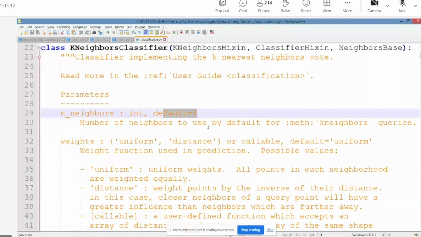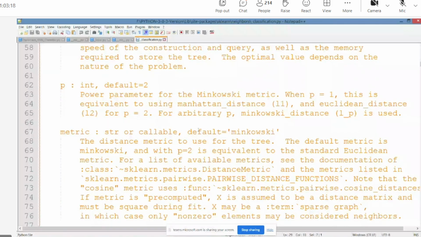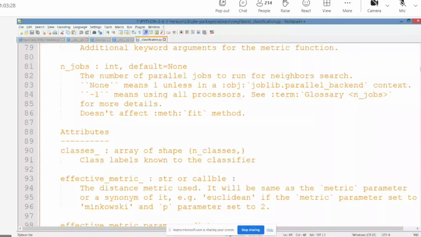It will calculate the distance. Everything is written here. There are so many concepts here. You can also go and see here how the distance metric is working, how pairwise distance is calculated. Everything is written here.